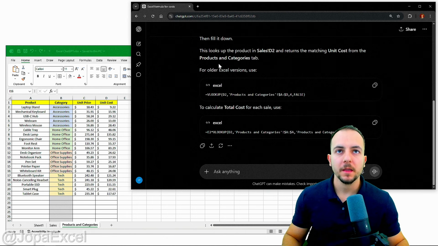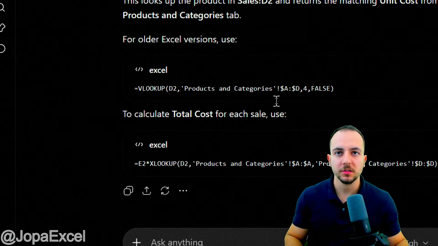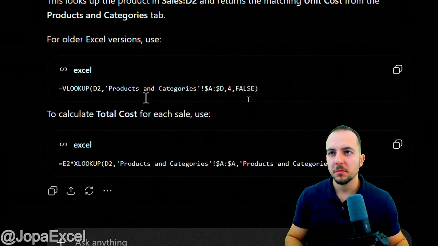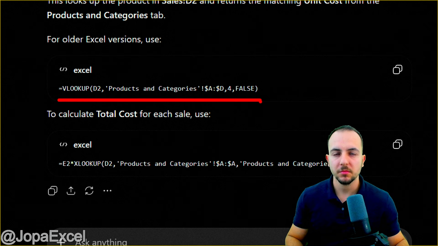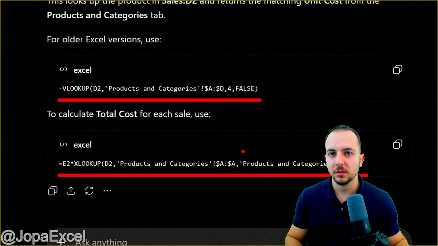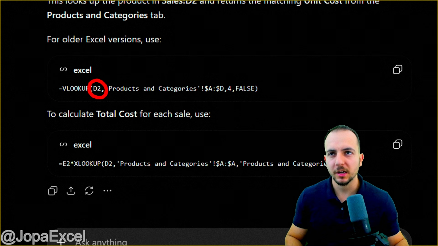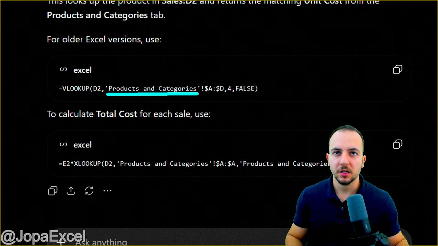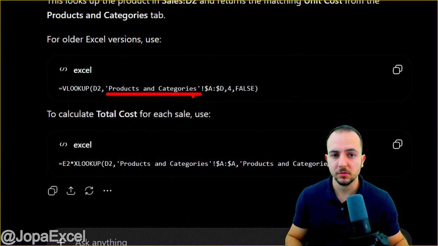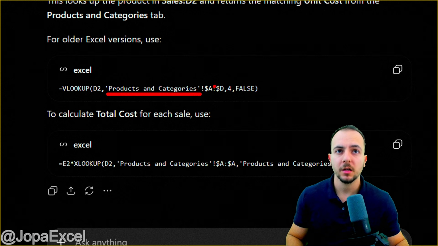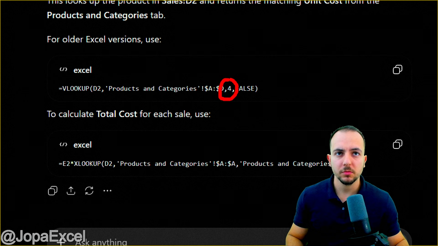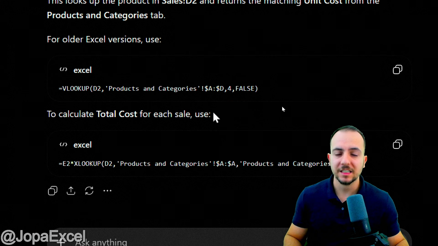That's simple, right? So ChatGPT returns here two formulas. The first one maybe is a simpler version, more compact, and the second one is something more elaborate. Let's use first the first one, VLOOKUP. Basically, it's using the cell D2, the information that we have right there, the products and categories tab. This is why it was very important to give ChatGPT the names of the tabs, and then the range of this tab, the column that it needs to return, and the argument false or exact match, right?